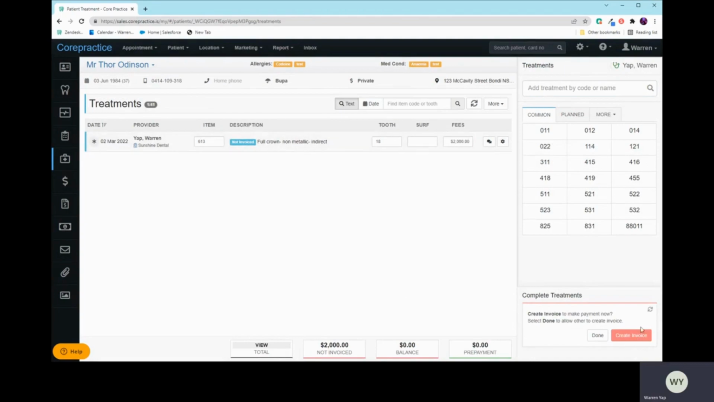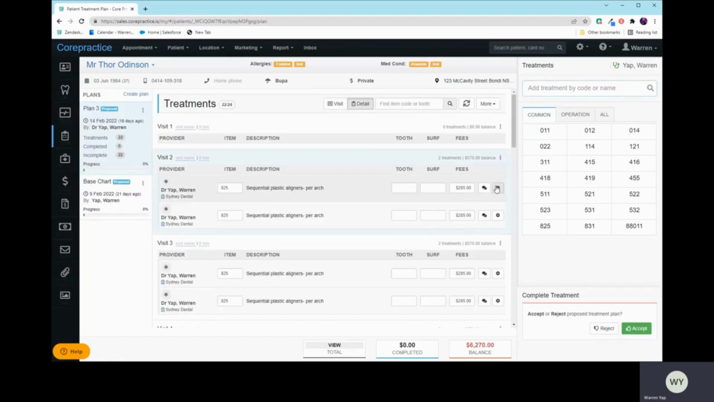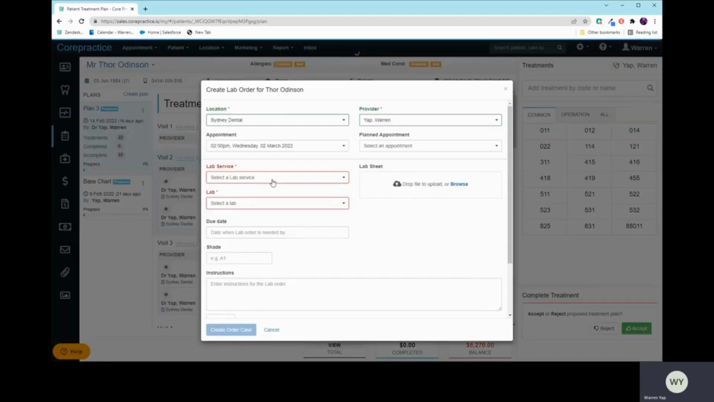But after we create the invoice to say that it's an outstanding invoice, we can also put our lab orders in as well. So depending on your workflow, you can choose whatever you want to do it from. Before I move on from this area, you can see I can create a lab order using the cog here. The second part is when you go into plan or into charting, there is also a way for you to create a lab order from here as well.